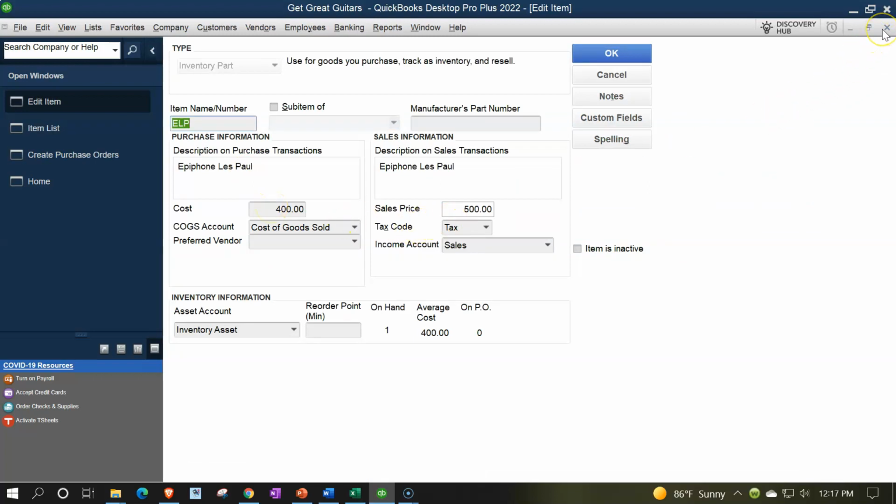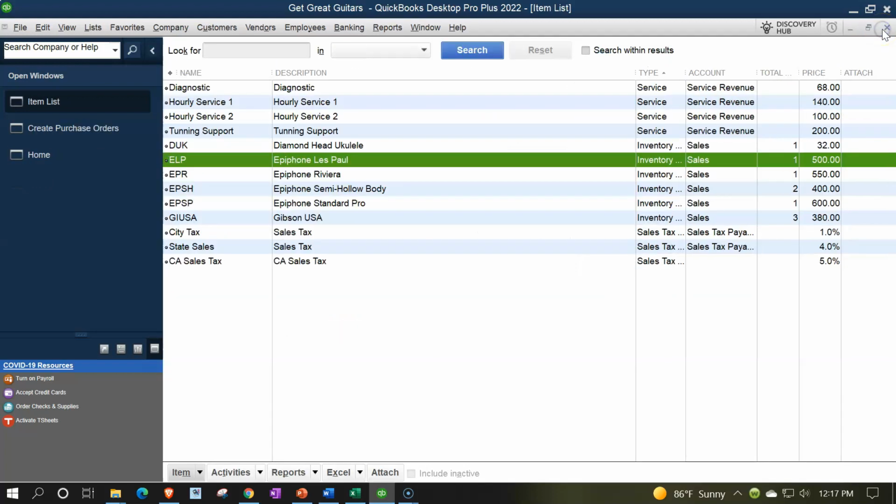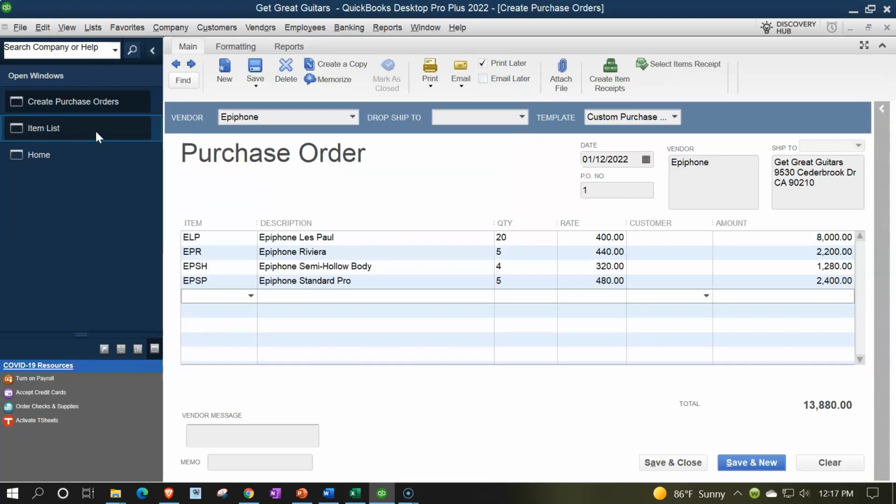We're on the purchasing process here. Therefore, we're using the $400 on the cost side of things. The $500 will come into play when we sell it with a sales receipt or an invoice. So there we have it.